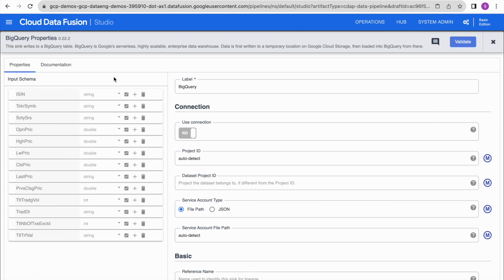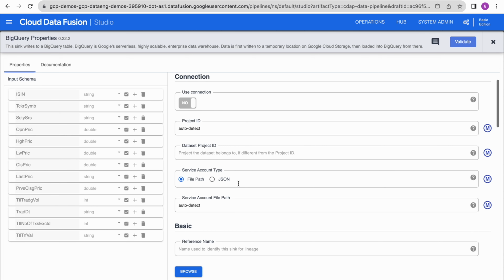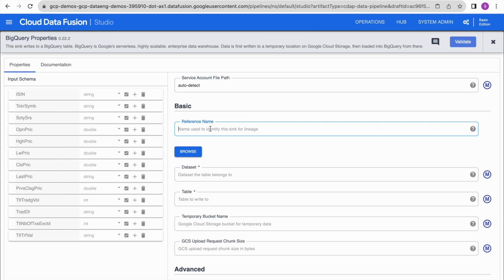Okay, now you can see the input schema coming into the BigQuery sink. Right, now you are going to write this data into BigQuery. Now you can see the label BigQuery and the connection details. Right, if you are writing data into some other project, you will have to provide that GCP project's details over there. Now you will have to provide the basic information.